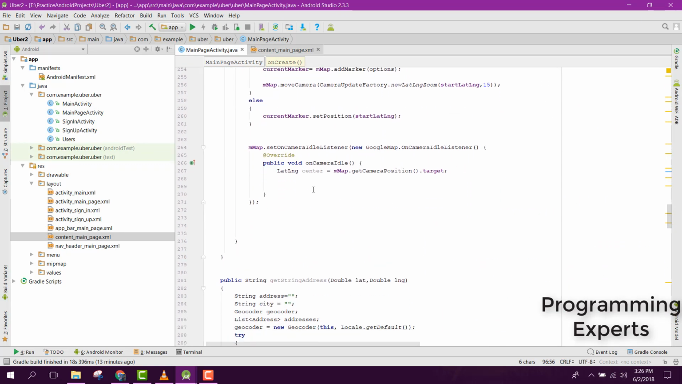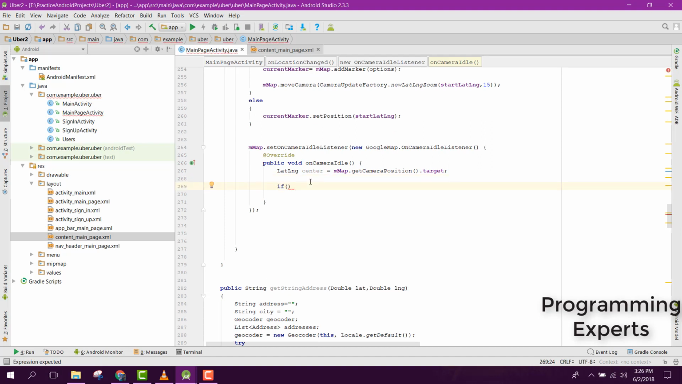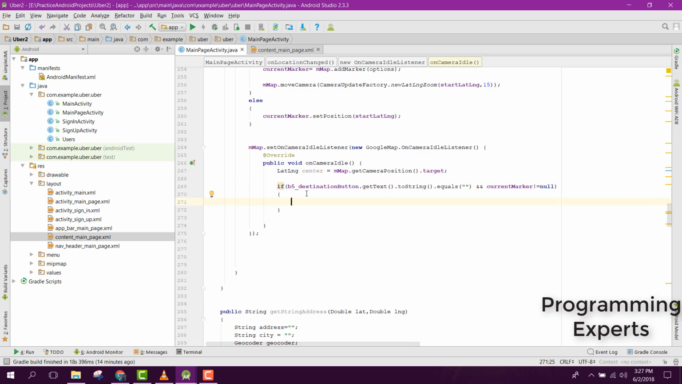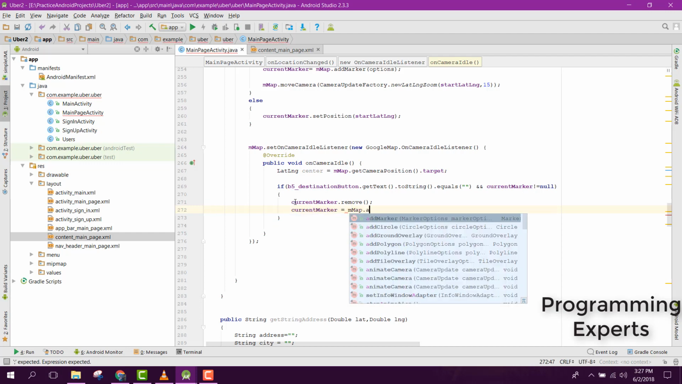Alright, so here we can check if B5.toString().equals empty, and currentMarker is not equal to null. We have checked if the text of the button is empty and the current marker is not equal to null. So here we need to remove the current marker. We can say currentMarker.remove(), and then we need to add the marker. So for that we can say currentMarker equals mMap.addMarker.